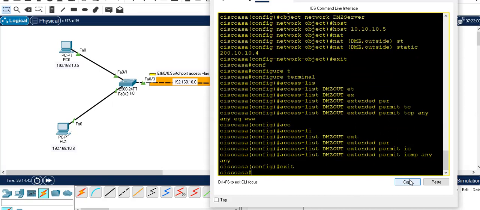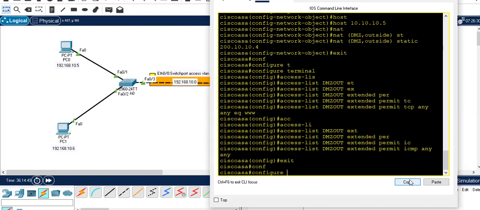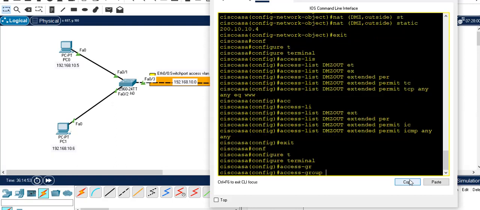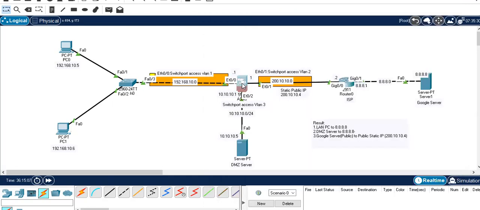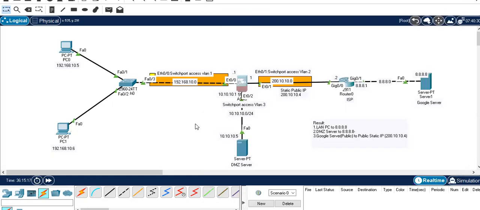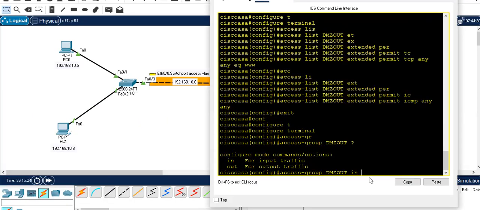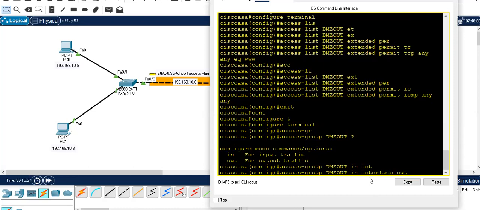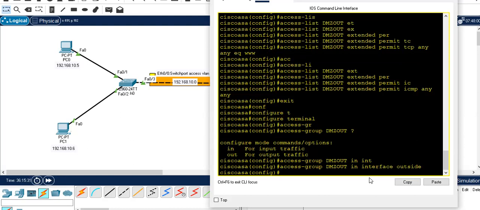Exit. Again, do not forget to configure the access group. Access group DMZ out. Where should we apply the access group? We need to apply that on the interface towards the outside, for incoming traffic. So we will use input traffic, because from the ASA we are going to reach the outside. Interface outside. Exit.